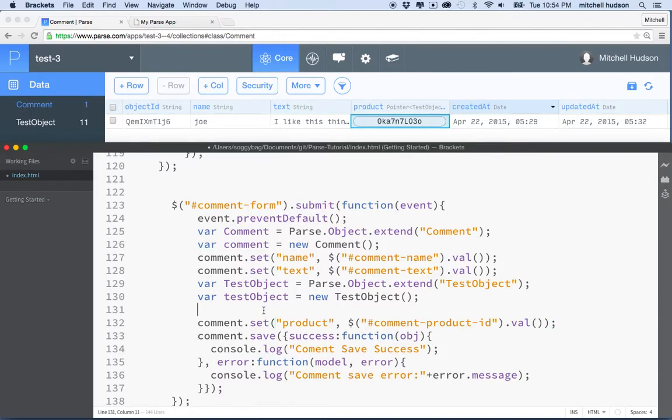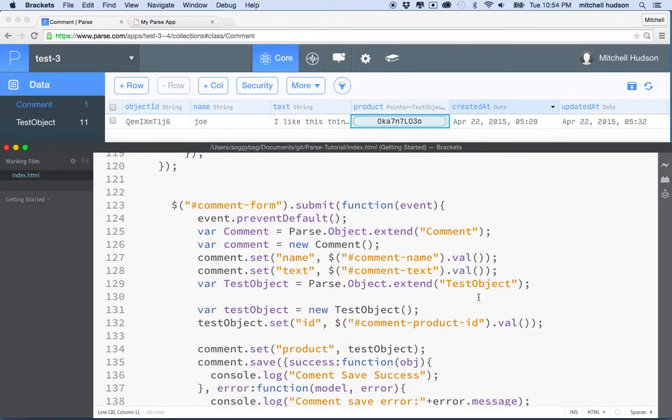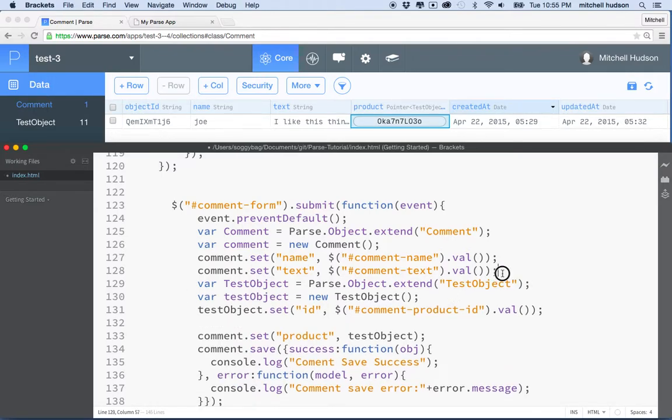Okay, so what we're going to do is we're going to say test object dot set ID, comma, and the ID that I want here is this value that we got from the table. So I'm going to cut that out of here like this. And then the last step here is I want to put the test object here as, let me make a little bit of space there actually. Let's write it like this, right?